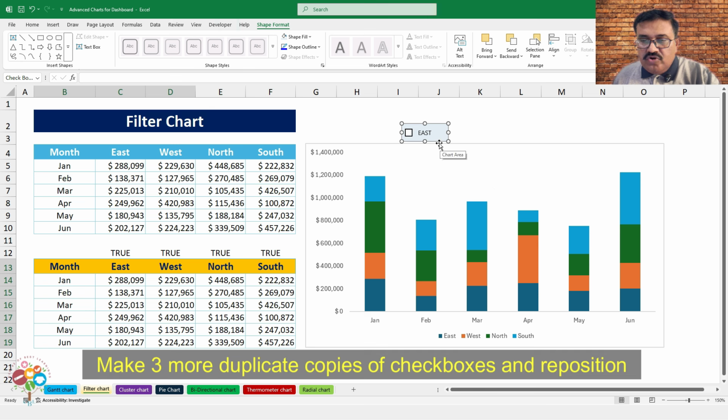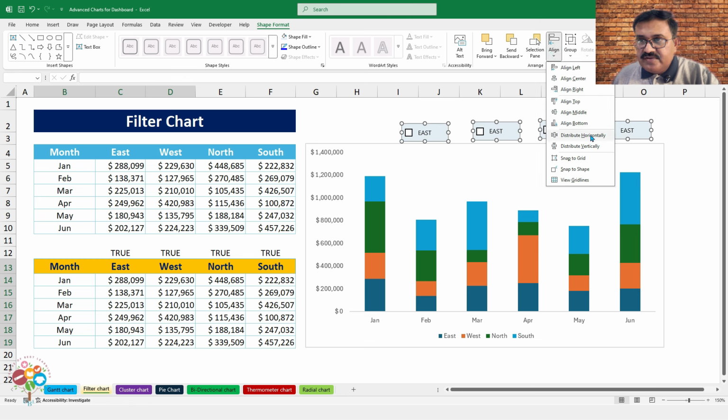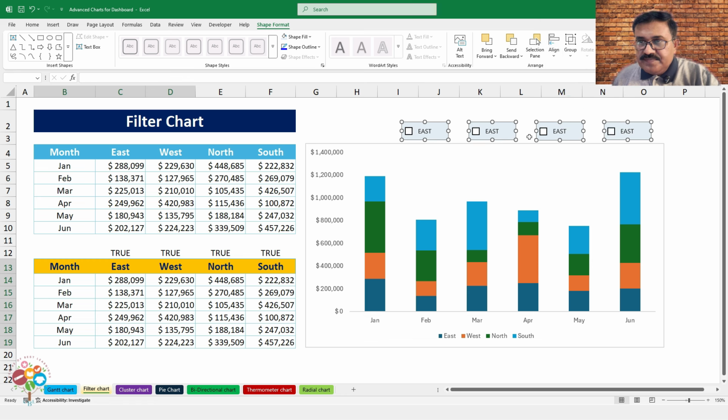Now make 3 more duplicate copies of the checkbox and reposition them. So now we have a total of 4 checkboxes. Select all the boxes and align them and distribute them horizontally.